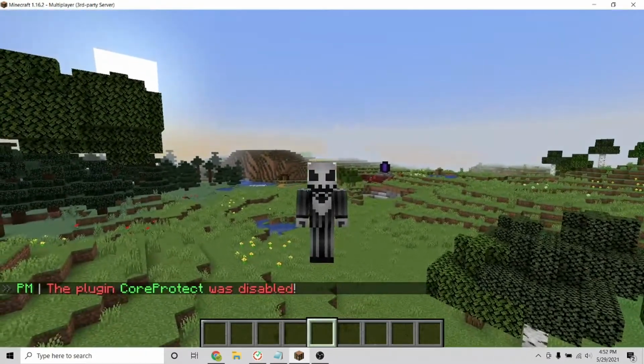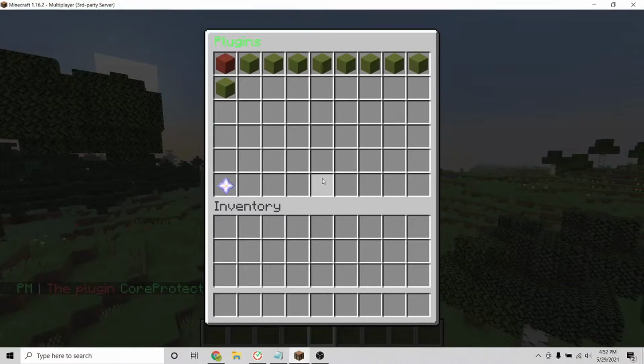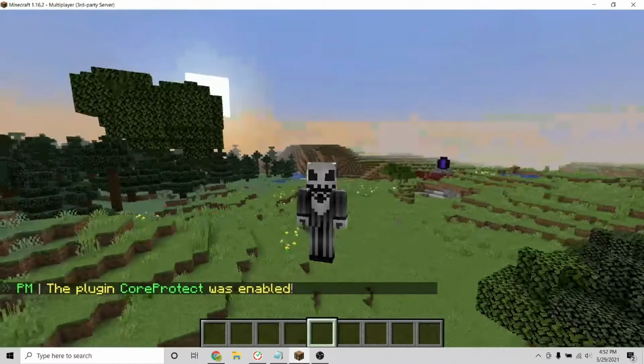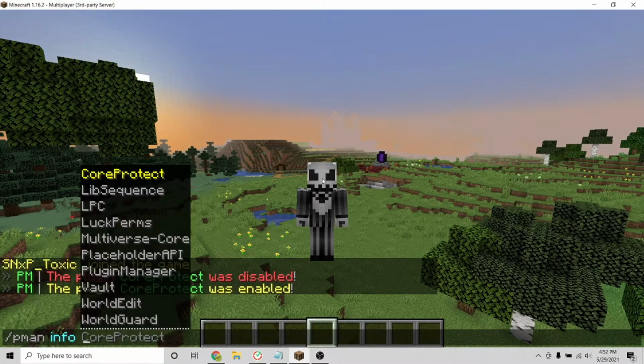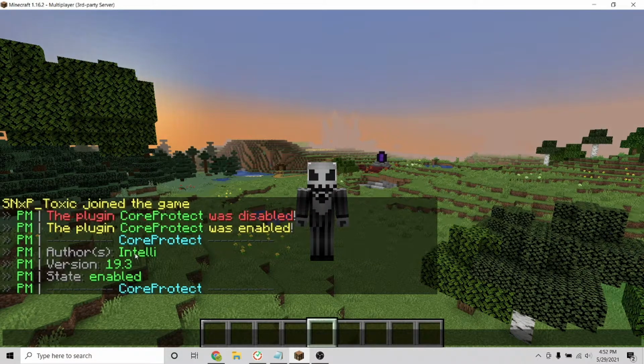So I will disable this plugin, and now you can see the block is now red in the GUI, meaning it's disabled. You can also get the info of a plugin by typing the command /pman info and then the plugin name. This will show things like the version, the people who made it, and if it's enabled or disabled. And you can also show all the commands for a certain plugin by typing the command /pman commands and then the plugin name. It's that easy.